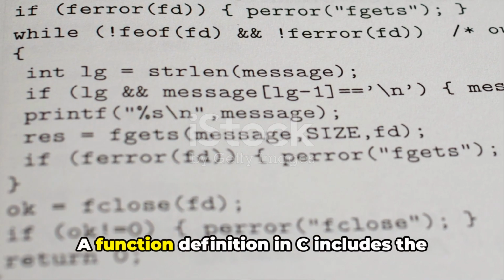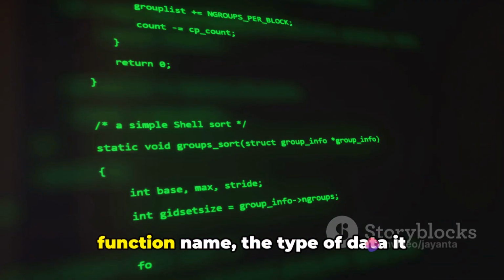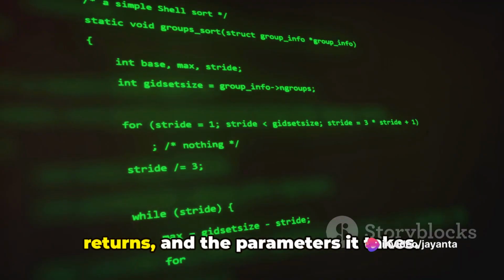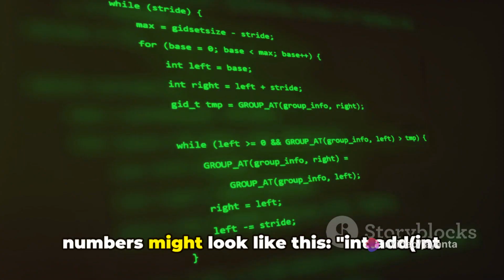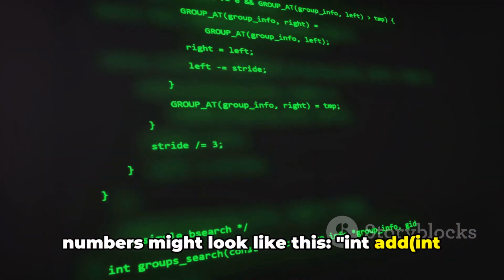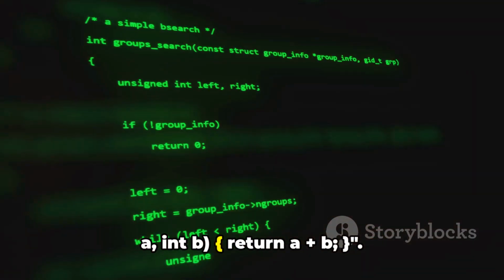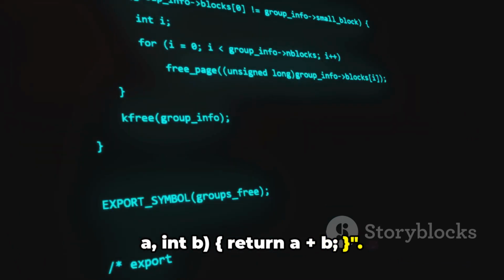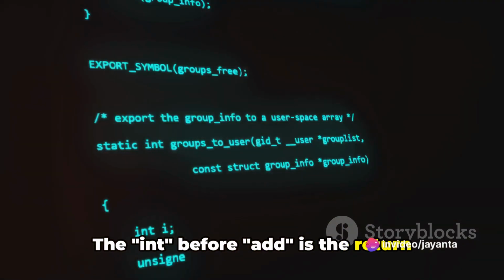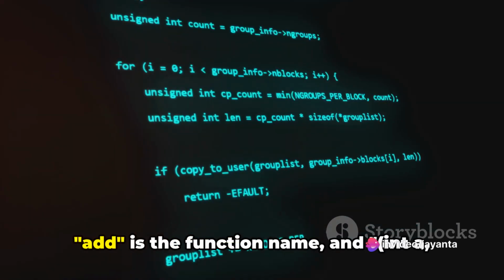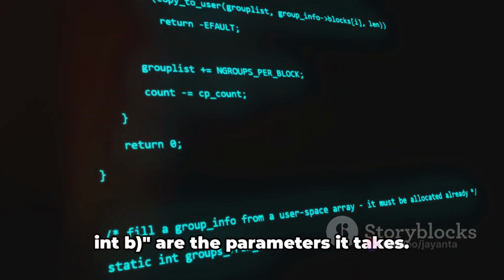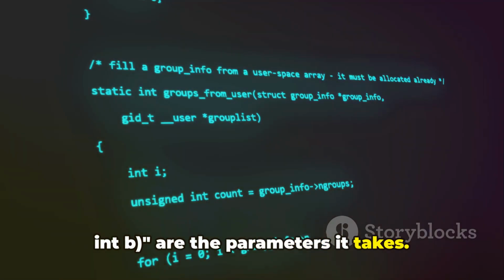It's simple. A function definition in C includes the function name, the type of data it returns, and the parameters it takes. For instance, a function to add two numbers might look like this: int add(int a, int b) { return a + b; }. The int before add is the return type, indicating that this function returns an integer. Add is the function name, and int a, int b are the parameters it takes.